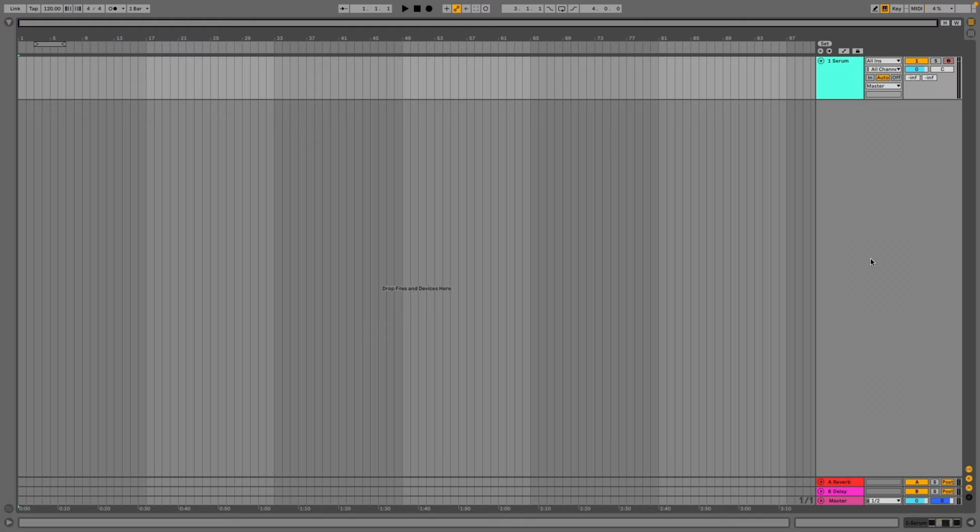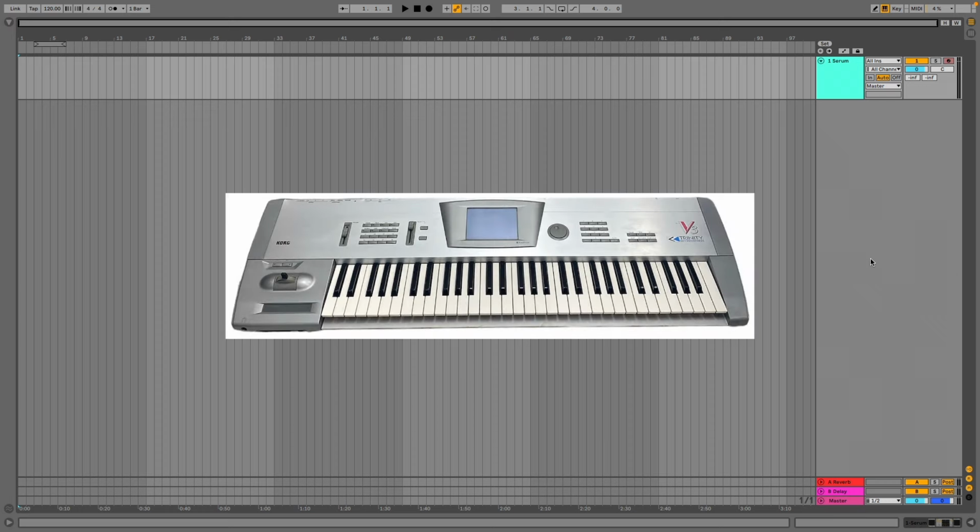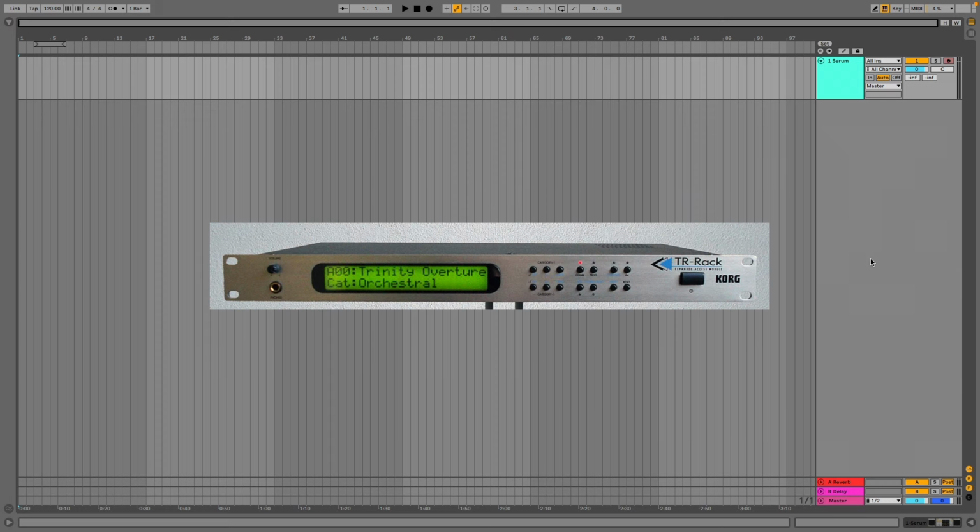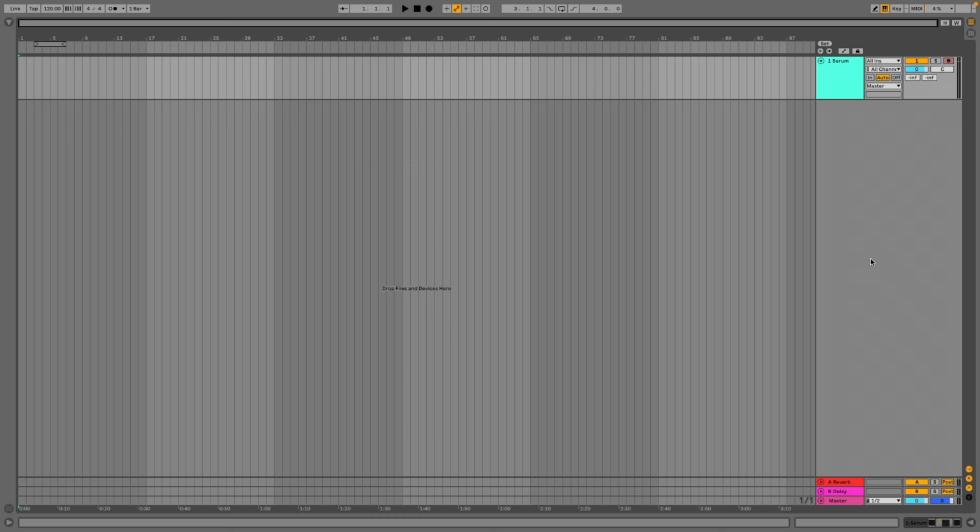As for hardware that hasn't made it to plugin form, my top recommendations are the Korg O1W and Korg Trinity/TR Rack version, which has different presets. I'm really hoping we see plugin versions of these soon. Cheers, Korg! Okay, that's more than enough padding it out, and now time for some plugs.